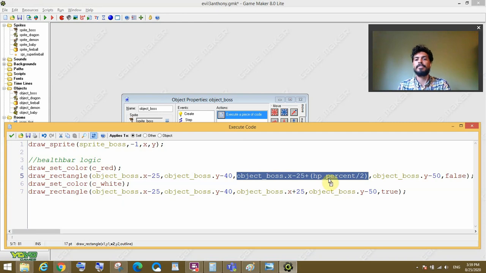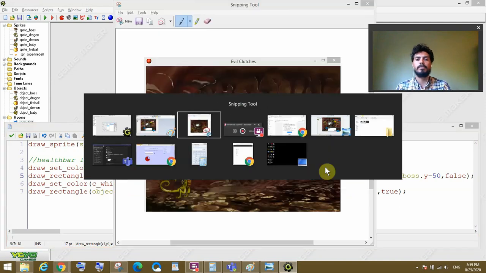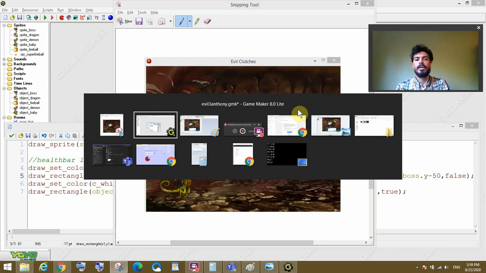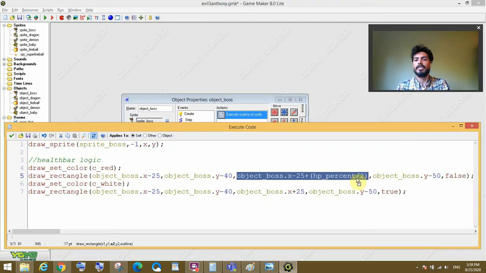And this is a step event, but for drawing. So it's constantly updating 30 times per second. Every frame of the game, when you get hit and you take away 10 hit points, the HP percent variable updates, and then it's dividing that by 2. So really what you end up with is this tiny little health bar. We just don't want a really big health bar. And that's why we're dividing by 2 here in parentheses from the percentage.